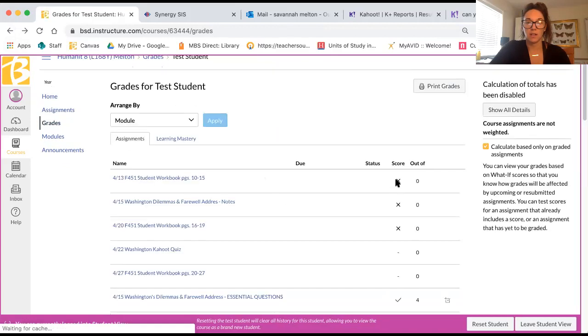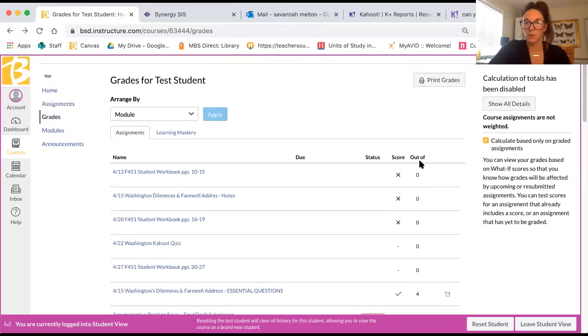If we go back to this screen, if you see an X here, it means that the student has not done the assignment. So I've gone through, I've checked it, and they have not done the assignment or have not finished it. If you see just these dashes, that means that I haven't graded it yet, so the Kahoot quiz isn't due until tomorrow. The student workbook isn't due until next Monday because they get a week to do it. The essential questions has been graded. If there's a check mark, it means that it has been submitted.